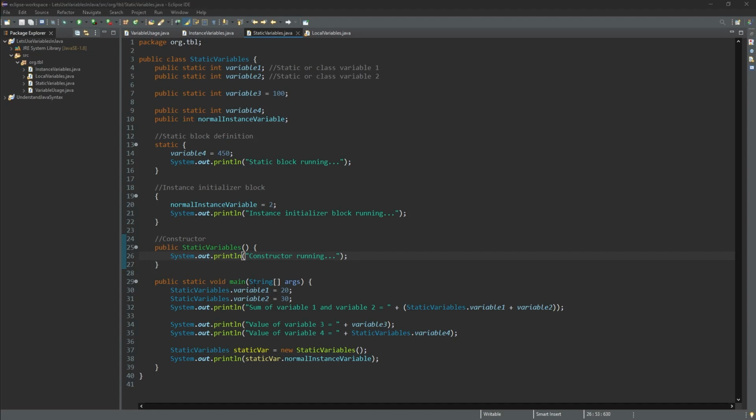Now if we come to the main method, what we are trying to do here is assign values to the static class members, variable 1 and variable 2, and in the next line we sum them up and print out the summation.